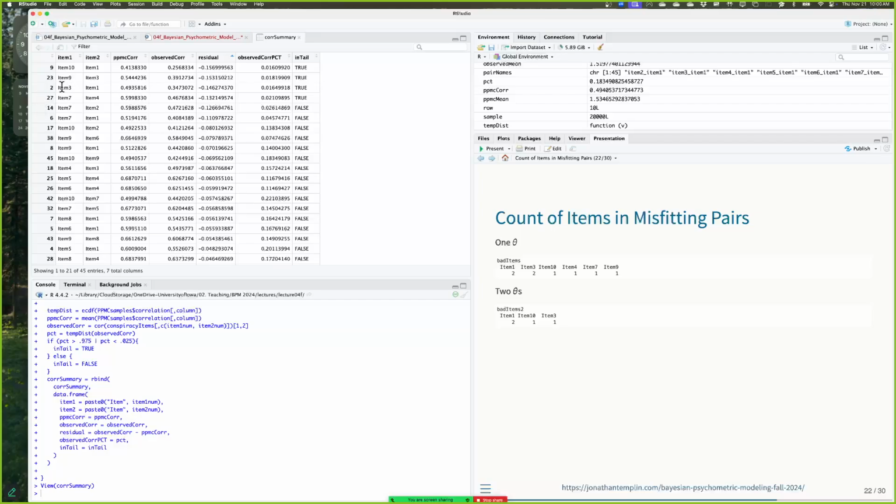But then if you go 2 steps down, you see item 1 and item 3 show up in this as well, where 0.493 happens to be what our model thinks the correlation is, and 0.347 is what the correlation was in our data. So what you're seeing here to me is, wait a minute, item 1 shows up with both of these. So what I would like to do is tabulate and say, hey, item 1 is in 2 bad pairs of correlations. That's what I've done over here in this bad items that you see over here. Similarly, item 10 shows up in one, item 3 shows up in another.